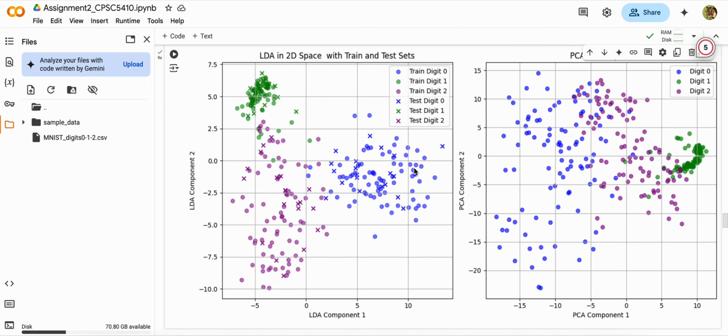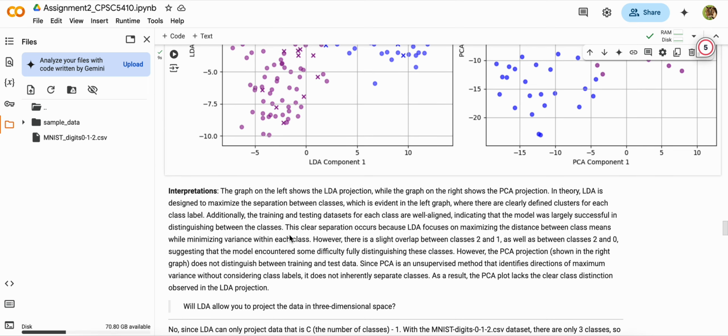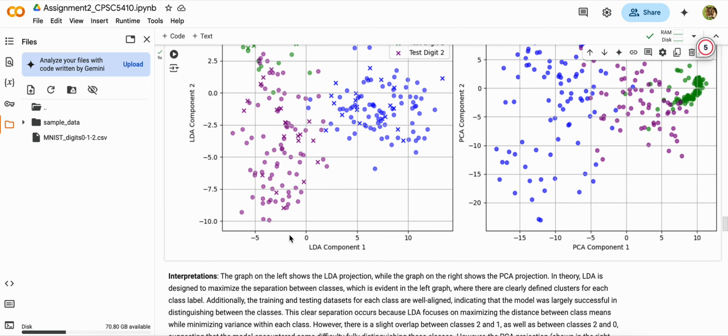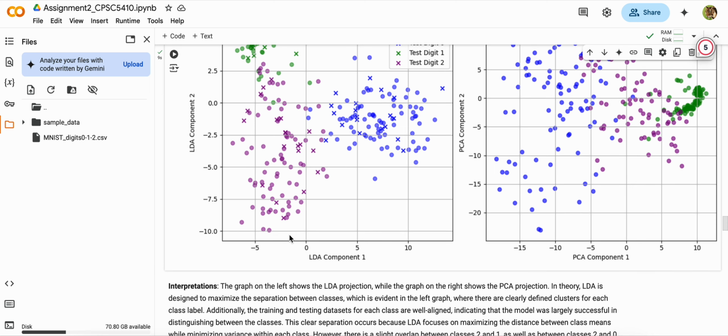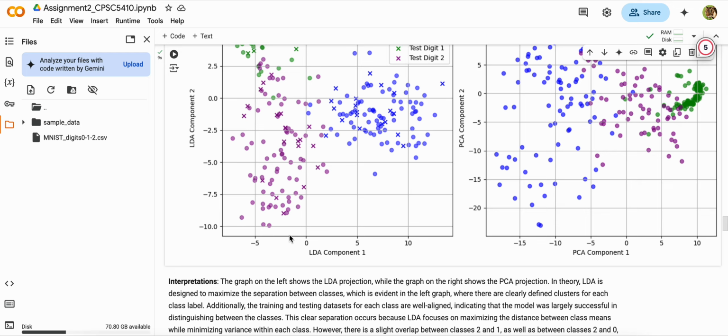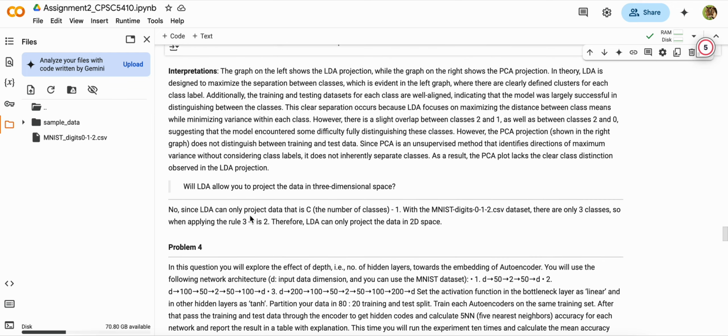By the way, if I haven't mentioned, the X stands for test, and the circle stands for training. You can see that the X is on top of the purple, and that shows that each class is really well aligned, indicating that the model was pretty much successful when distinguishing between the classes. So I just wanted to point that out. Sorry about that. But going back to this one, LDA follows a simple pattern.